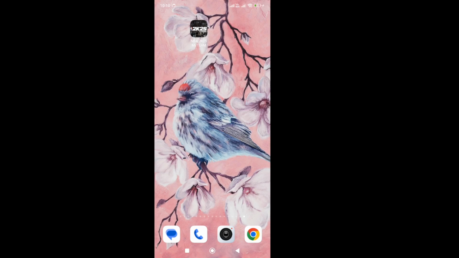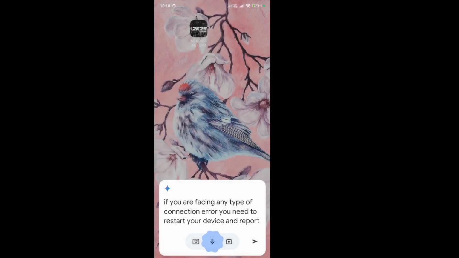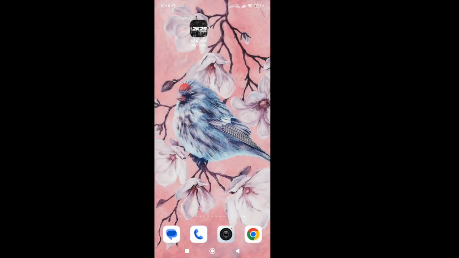So if you are facing any type of connection error, you need to restart your device and reboot your device. Once you do that, then enter into the game again and check if the issue is fixed or not. But if you are still facing the error, then you need to clear cache.